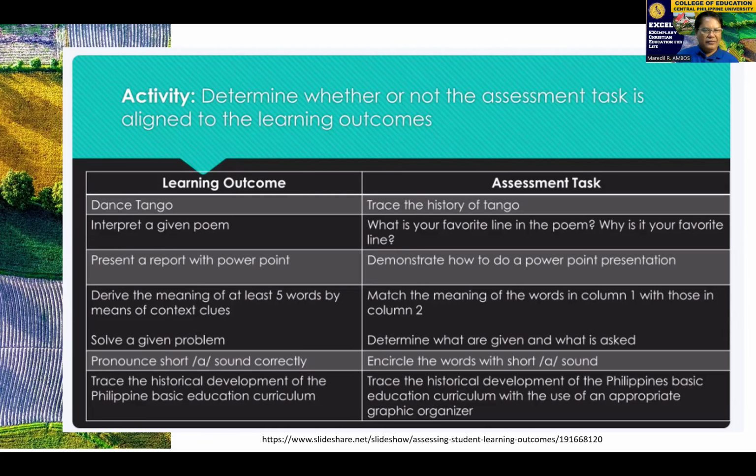Not aligned. Of course, derive the meaning of at least 5 words by means of context clues. Match the meaning of the words in column one with column two. So you derive, of course, you have, okay, aligned. Then we have solve a given problem. So you need to determine, of course, the given and what is asked. Okay, correct, no? Aligned.